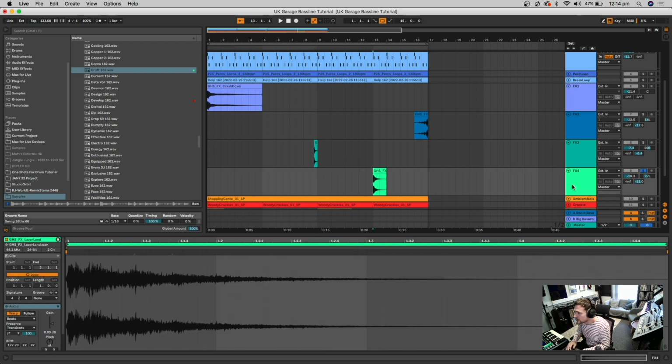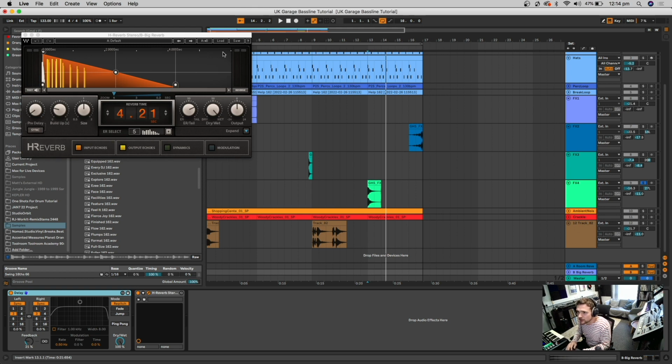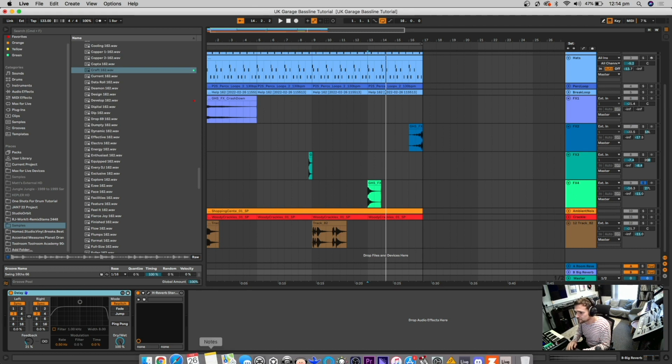And then we've got this. And the settings I've used are here. So it's actually got a delay and then it goes into a reverb afterwards, which is just a H reverb, which I've sort of set up a little preset on there. So it sounds pretty nice.